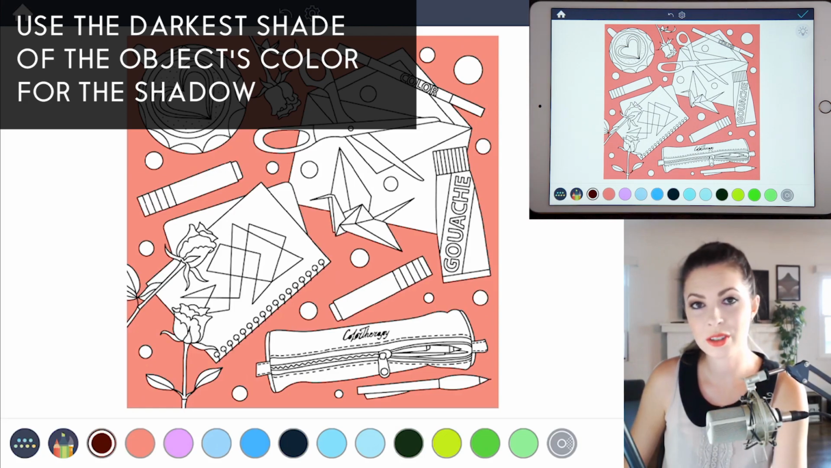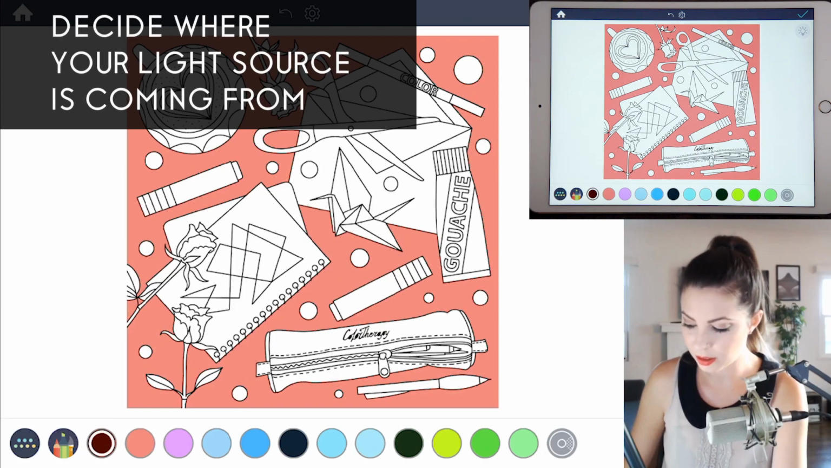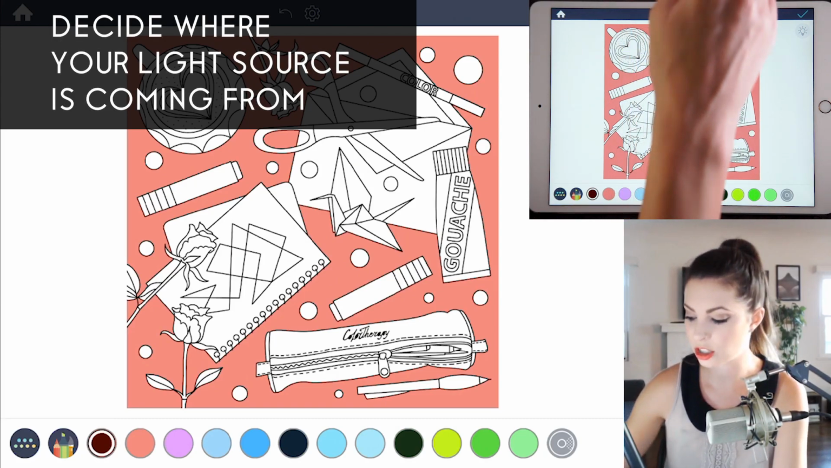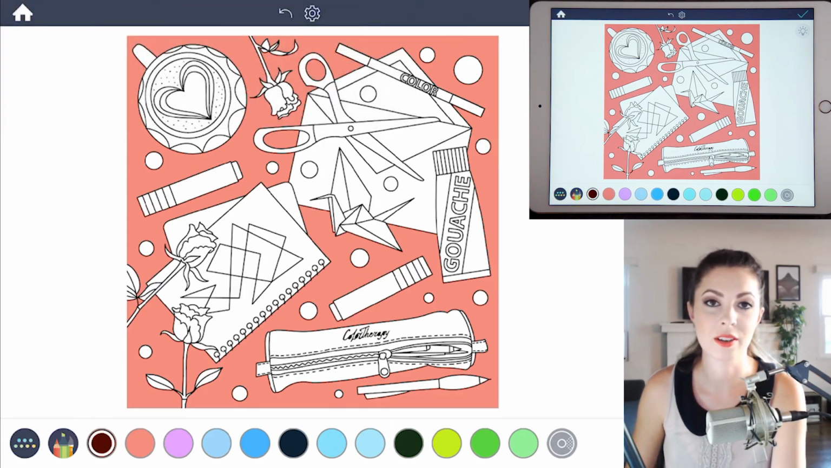When you're creating shadows, you need to decide where your light source is coming from. So for this example, I'm going to decide that the light source is just going to come from the top and it's going to shine down. That will inform me that the shadows will be darker on the opposite side of where the light is.